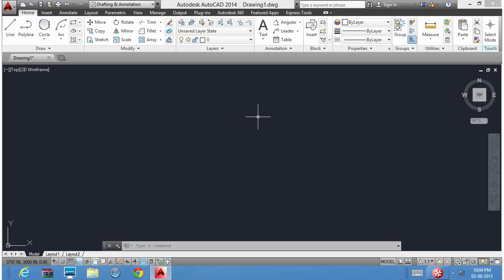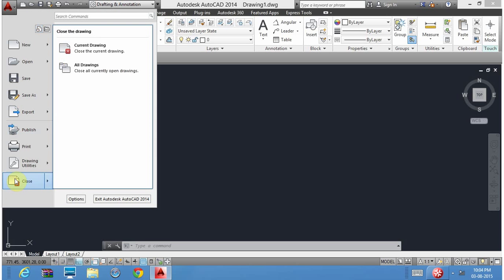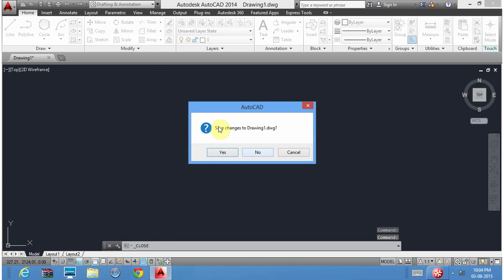That's it. That's the end of the class today. To exit AutoCAD, just click and close. Save changes.